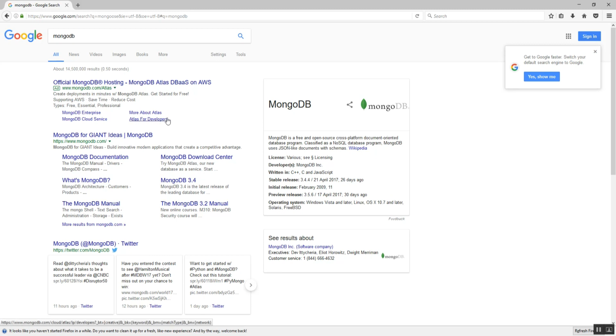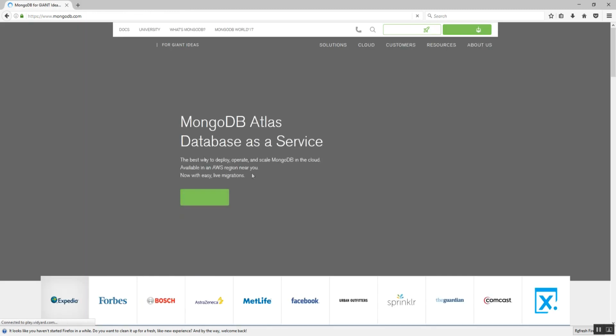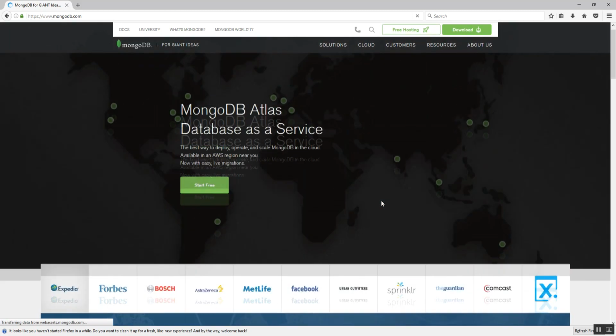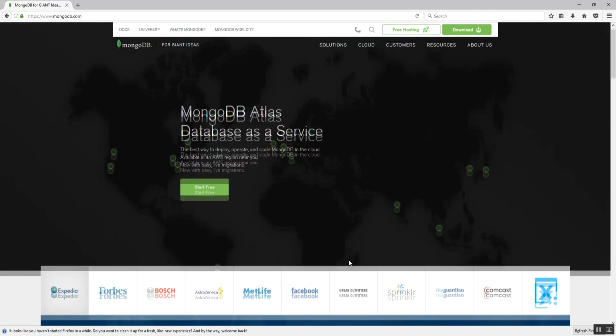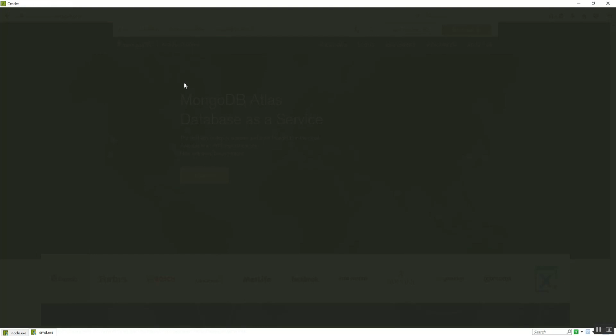This is the database that goes along with the MEAN stack, okay? And so it's pretty easy to install. Once you install it, what you'll need to do is go to your terminal, and this really varies depending on what system you're using.